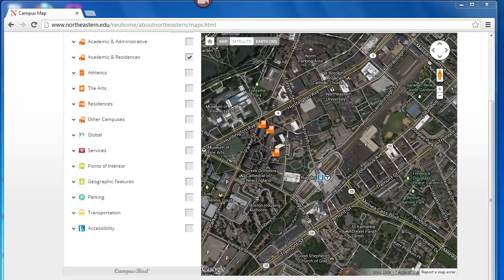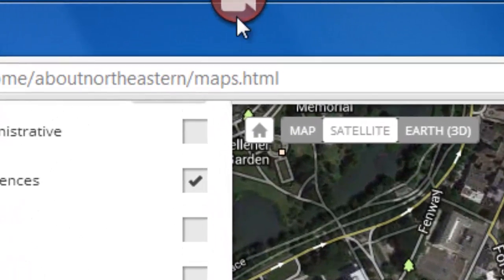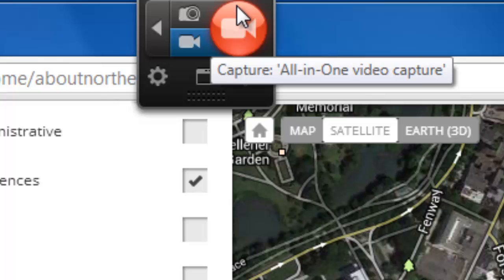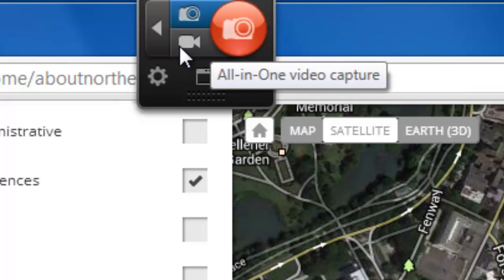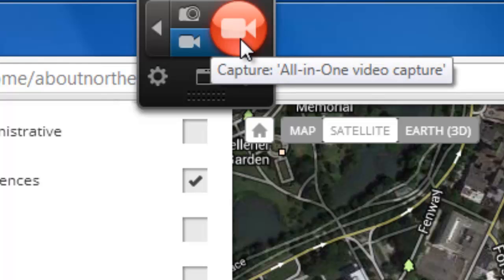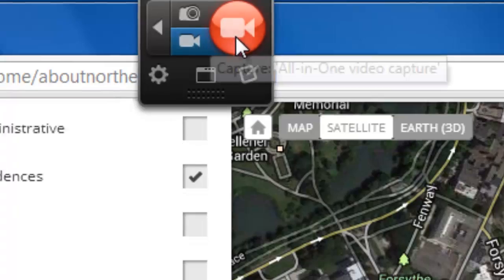After opening SnagIt, you'll notice a red circle shape on top of the screen. If you hover over it, you'll see buttons with camera and video icons that indicate the capture mode. For this demonstration, I'll be using the video capture option. On the bottom, there are other options for capturing. For now, the default settings are okay.